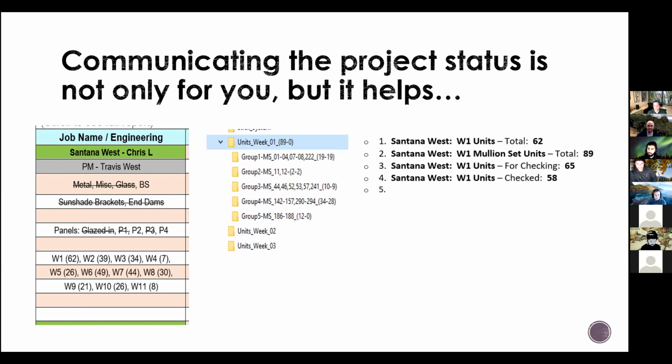Do we have a filter in the program to filter by Mulligan set, or do we have to manually filter it? Not right now. At least I don't think so.